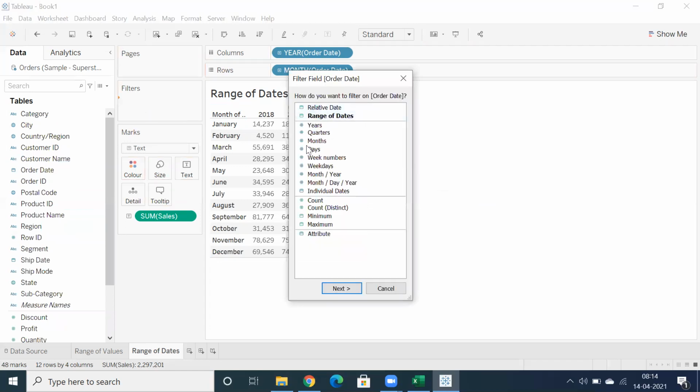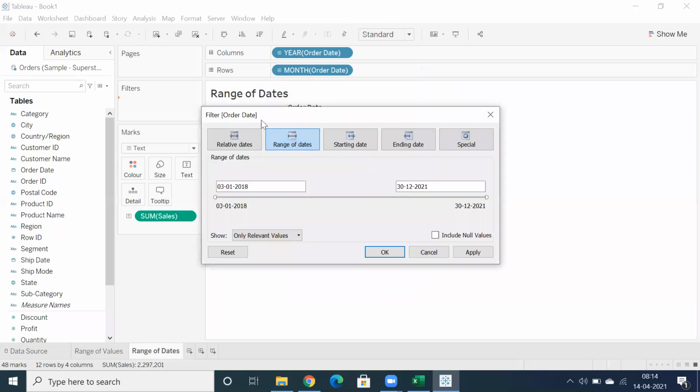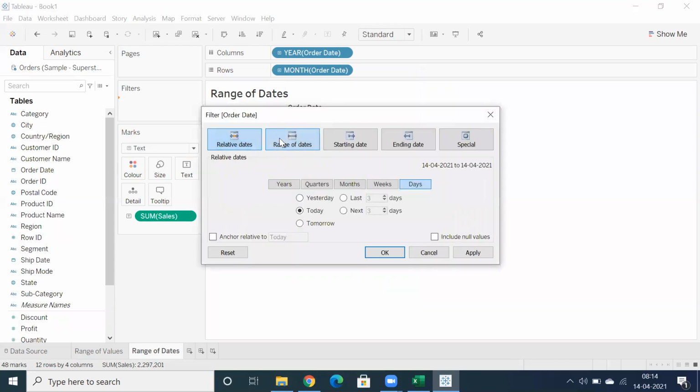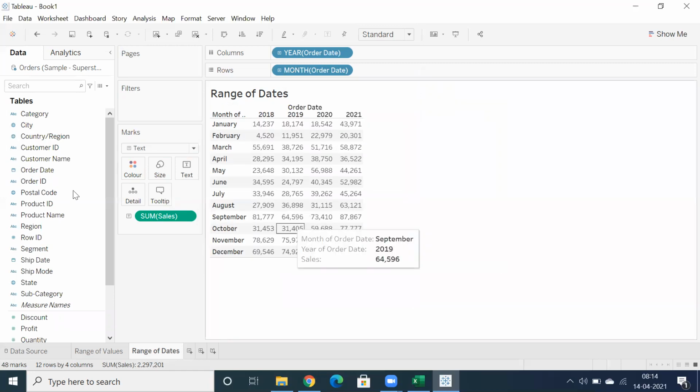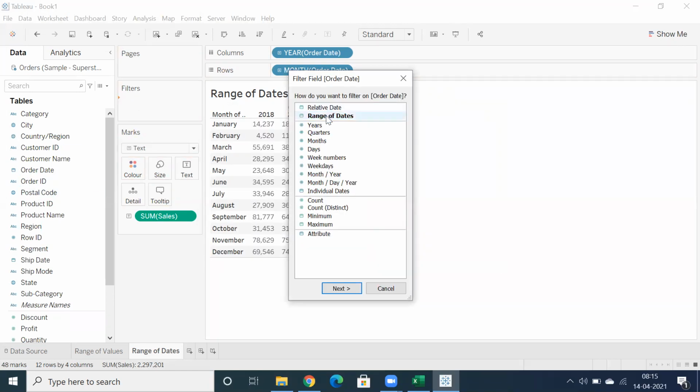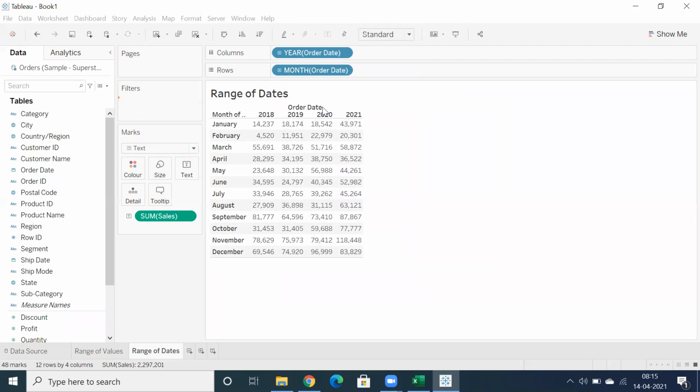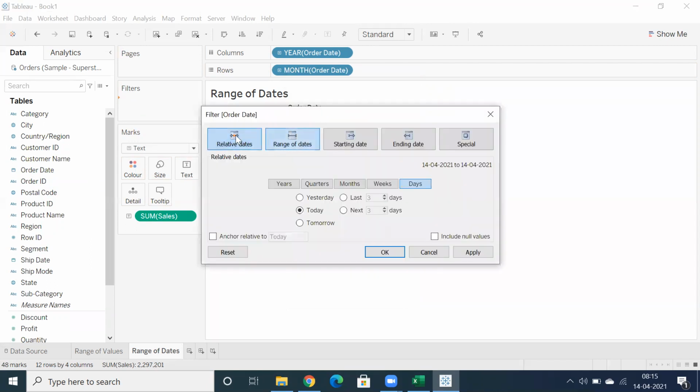you'll get two options. Let's put aside all this. You are going to get two options here, relative date and range of dates. You can select anything. You are going to get the same editor. When you drag and drop order date into filter, you can click on range of dates or you can click on relative date. Anything is fine. You're going to get the same editor. That's my point.